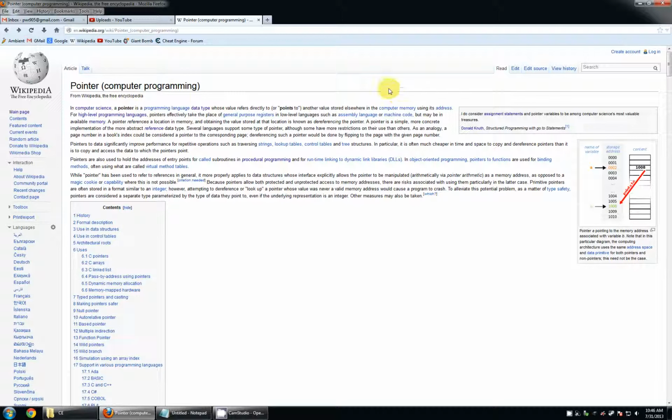We'll get into assembly and general purpose registers when we start doing assembly scripting. And you'll see that there is, in fact, a correlation between the purpose of some registers in the processor and the concept of a pointer in programming. A pointer references a location in memory. We'll talk about why that's italicized in a second. Obtaining the value stored at that location is known as dereferencing the pointer. We're not going to dive into dereferencing pointers. We may have to at some point, but we're going to try to be as general as possible. A pointer is a simple, more concrete implementation of the more abstract reference data type.